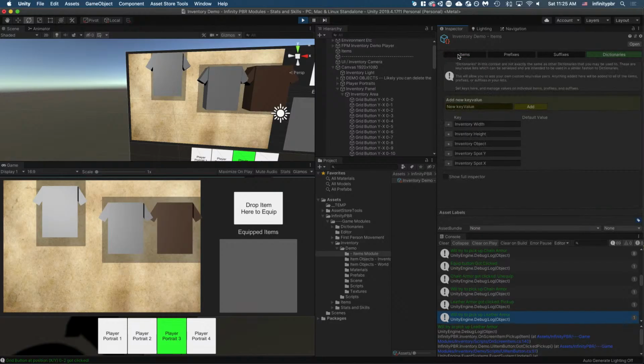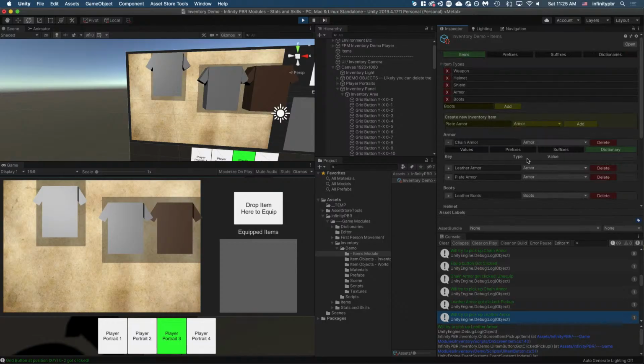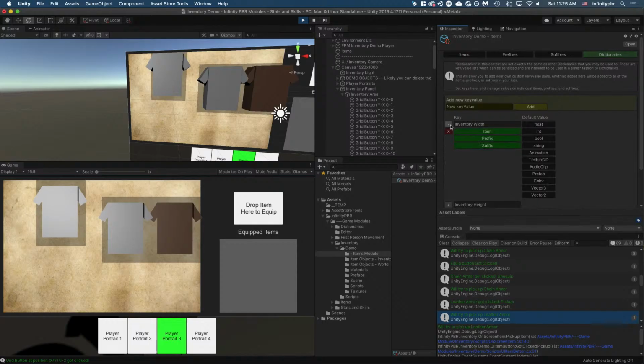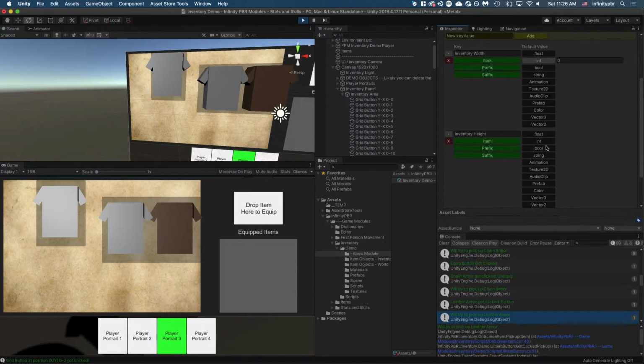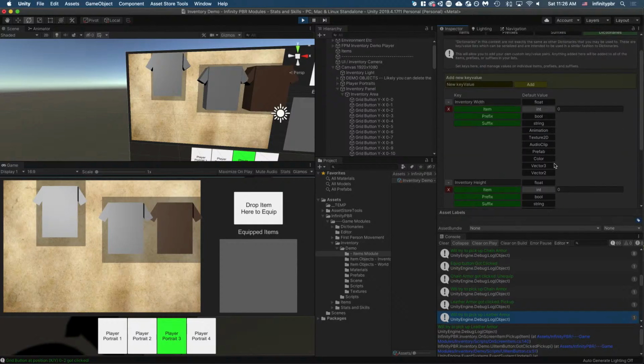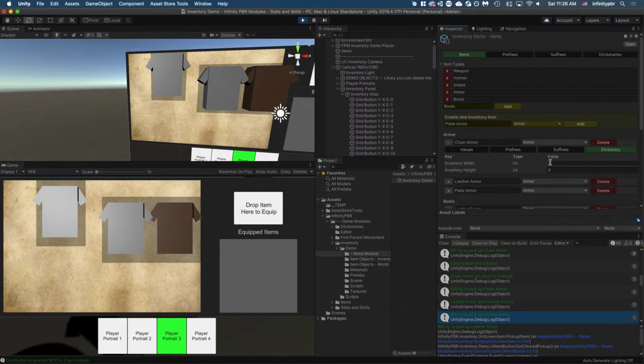Why isn't it showing? That's interesting. It should be showing. Oh, okay. Well, the values are there: inventory width and inventory height. It looks like I may have an issue where these get turned off, because the values are definitely there, and you can see them here now. So I'll fix that.